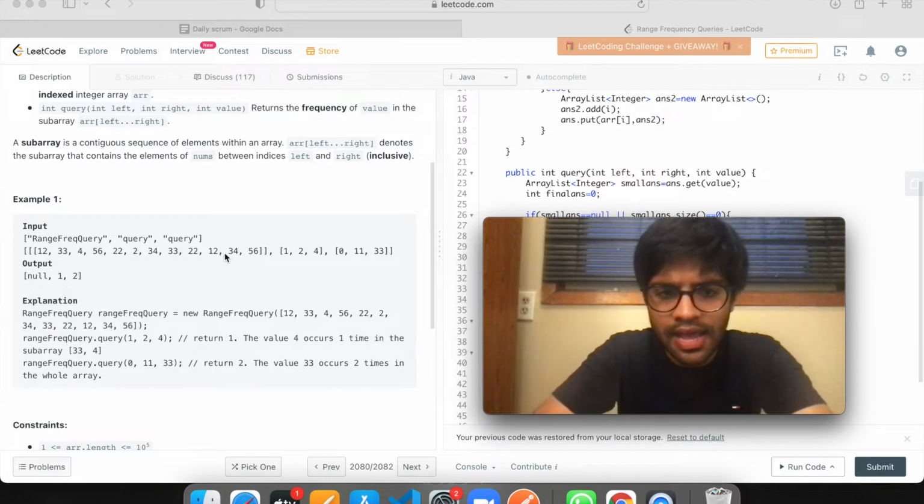So this is the array and the first query is 1 comma 2. So the start index is 1, which is 33, and it is ending at index 2, which is 4. So our subarray is 33 and 4. They are asking how many times 4 is present here, so it's 1. So our answer is 1.